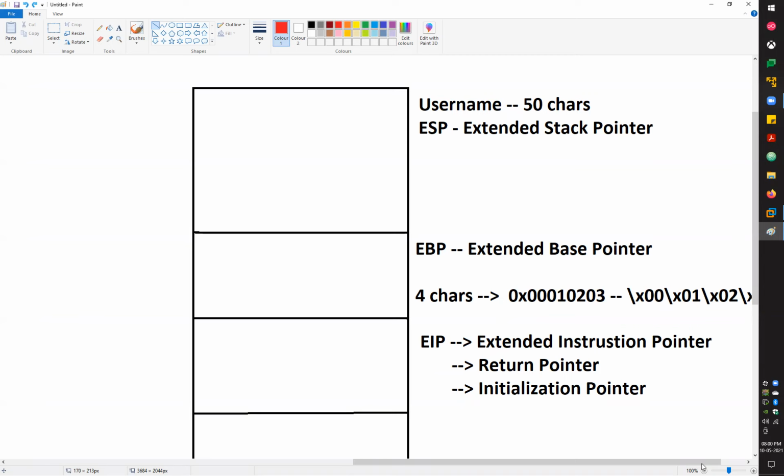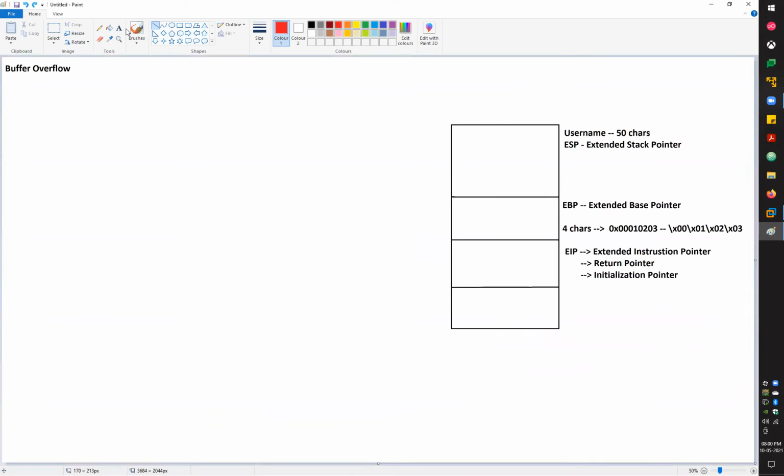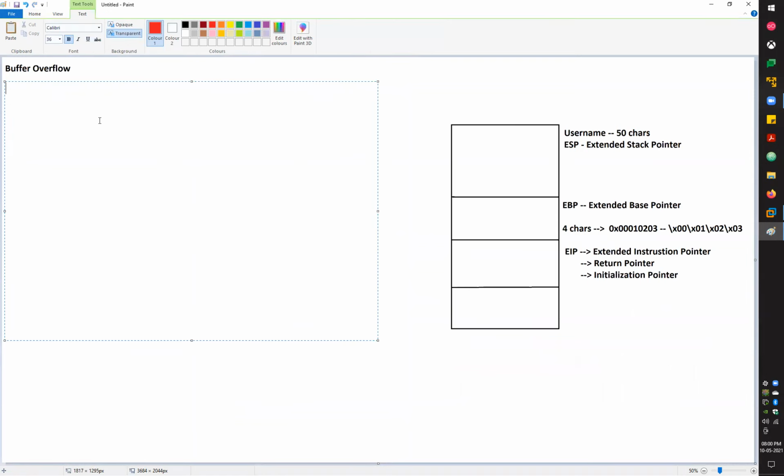So this is the basic buffer overflow. Let me just write down the steps out there. I'm writing all these steps here. So your first step would be spiking. Generally, the term is known as spiking, or you can also use the term fuzzing.